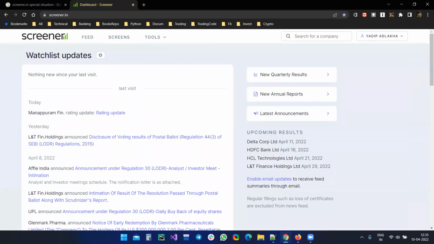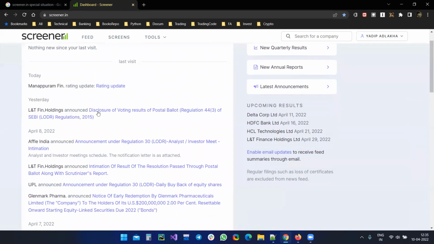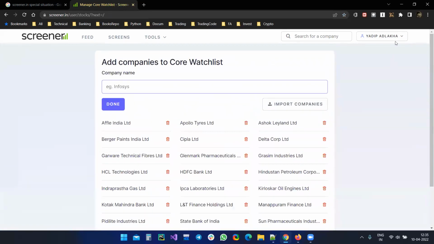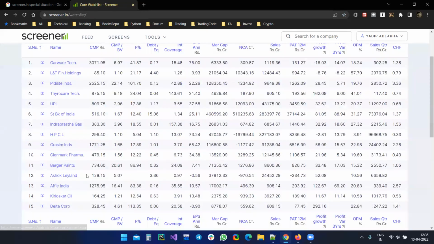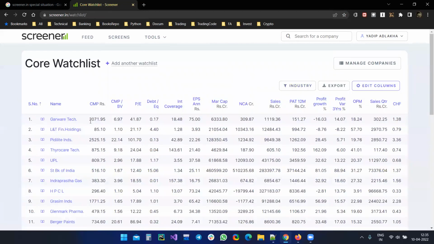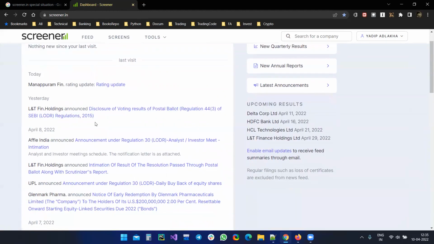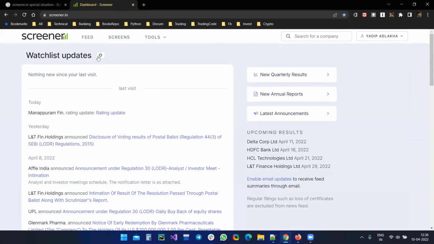You can see that there is a page here which says watch list updates. It is updating me on all the stocks in my watch list, whatever has happened on them. So you can even add more companies to your watch list. I have a watch list over here. It contains some stocks. If there is any news regarding these stocks, it shows up on my feed, and I can always enable email updates to receive these summaries. So I don't even need to open Screener. I'll get the summary in my email itself.